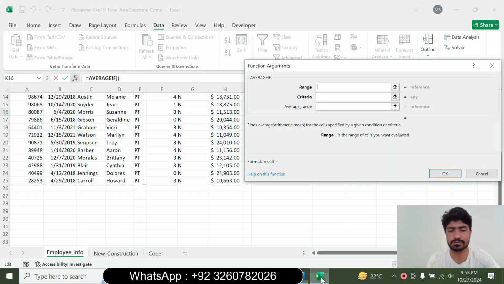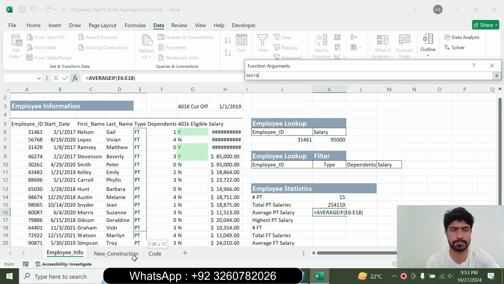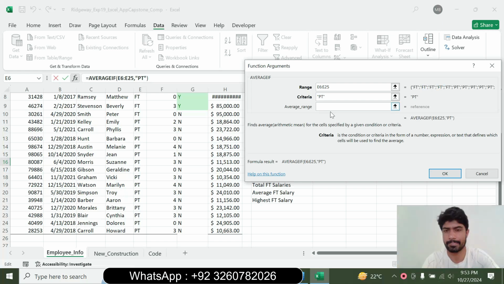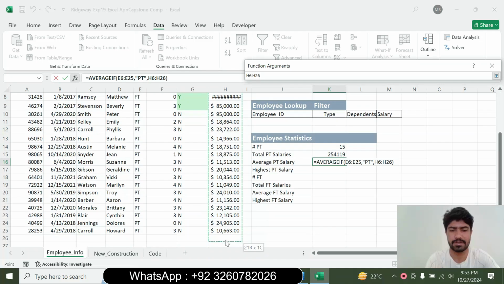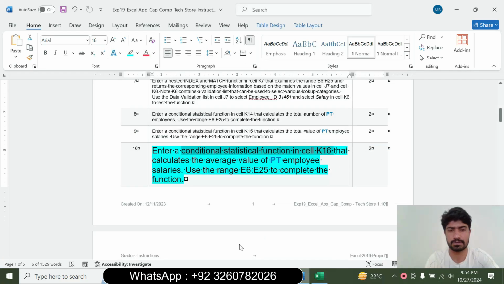and range is A6 to A25 and criteria is the PT, and average range is the H6 to H25. Salary column H6 to H25. Click OK. So question number 10 is complete.